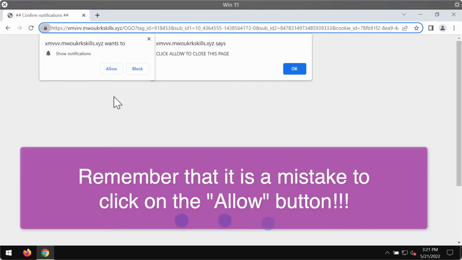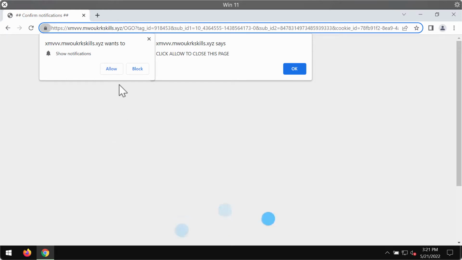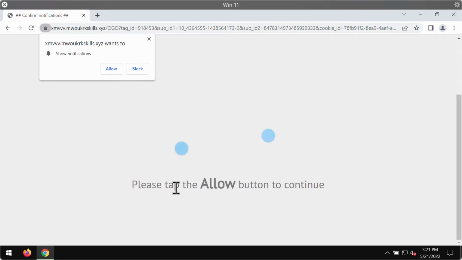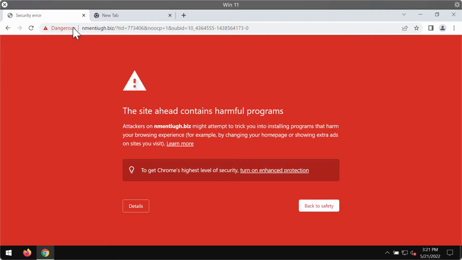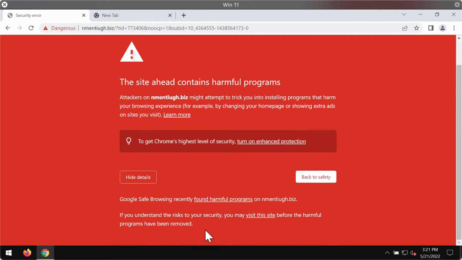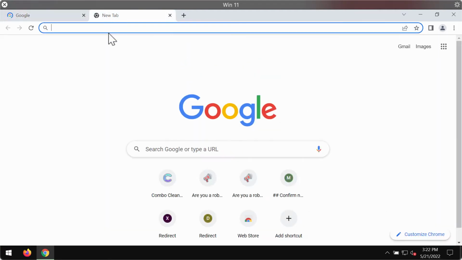It tries to trick people into clicking on this special allow button, supposedly to close this page or to continue watching some content. But clicking on allow is risky and dangerous. This will immediately hijack your browser and you may be brought to many other dangerous resources in the internet.